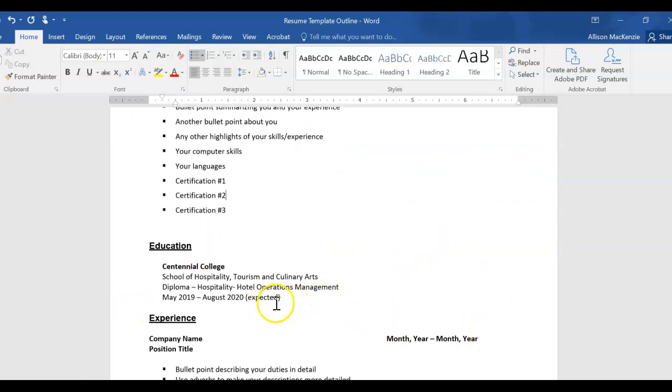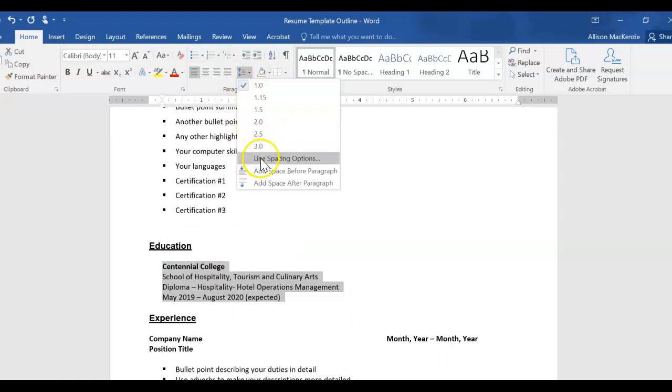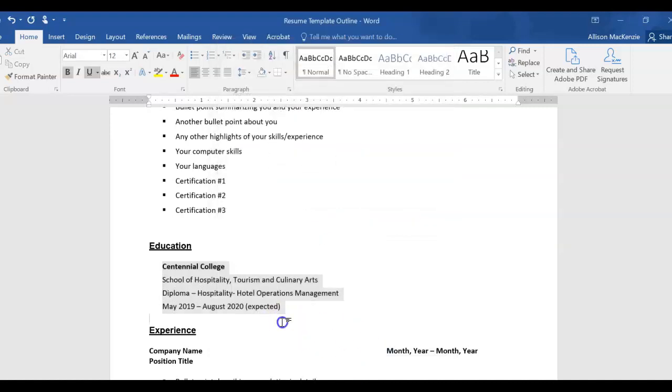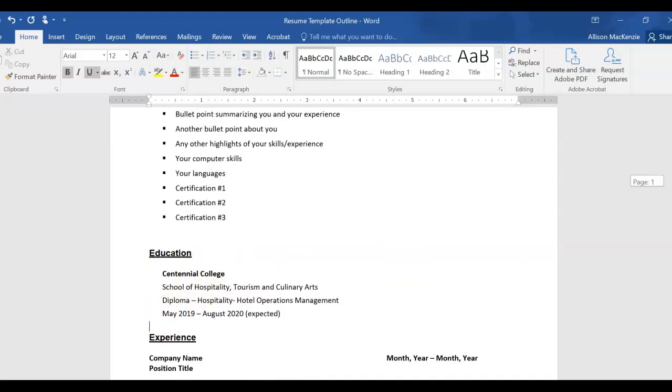Same here under Centennial College. If we wanted these lines spaced out a little bit more, we would go up here into line spacing options. Here you see there is 0 in between the lines or after each line. You could increase that to 6. You could even make it 4, which would be obviously less, but which would space it out a little bit without making it fully double spaced. So it's up to you, play around with it.